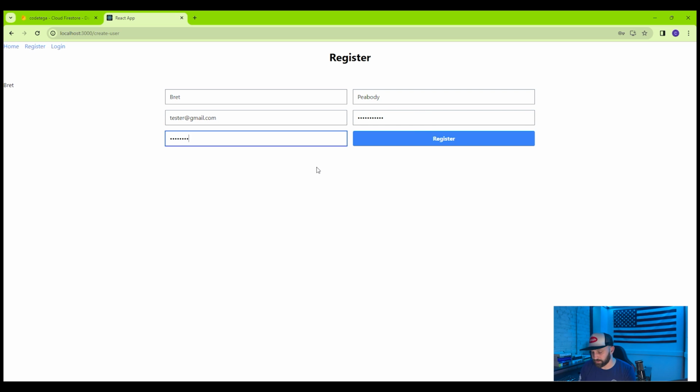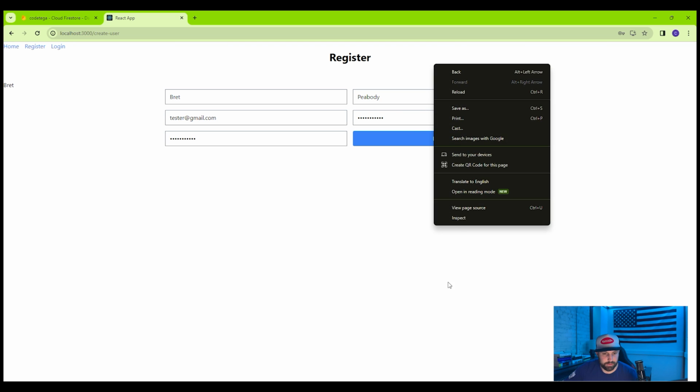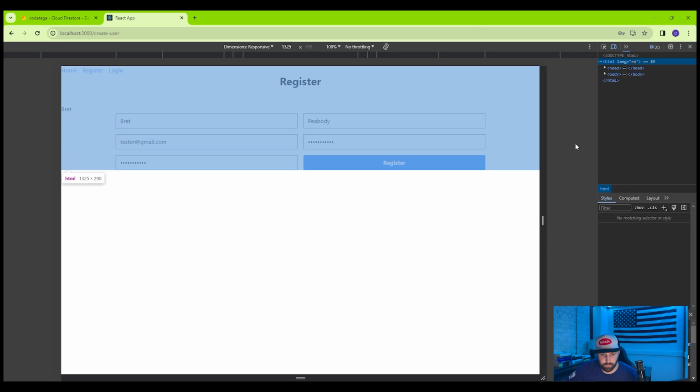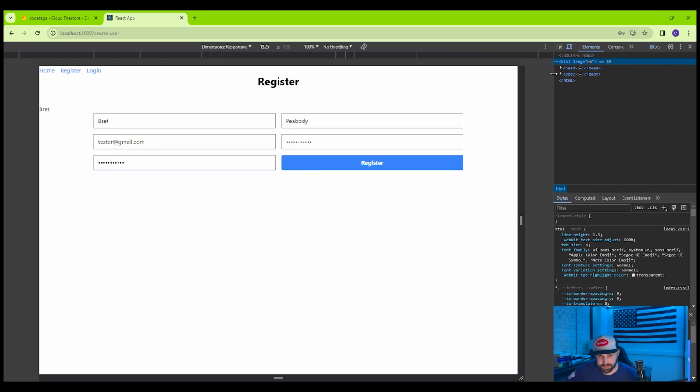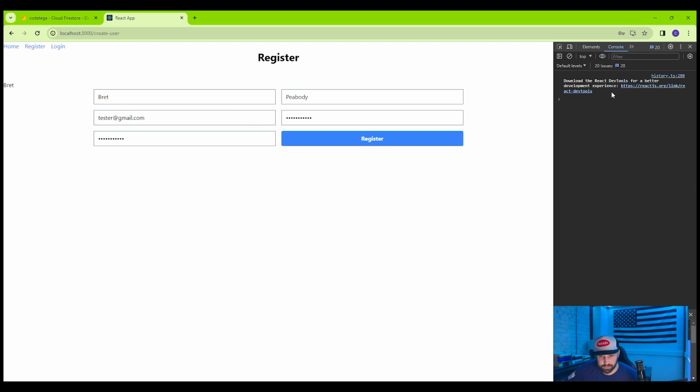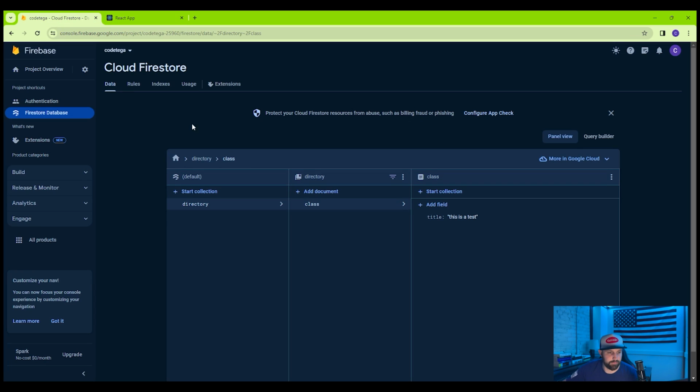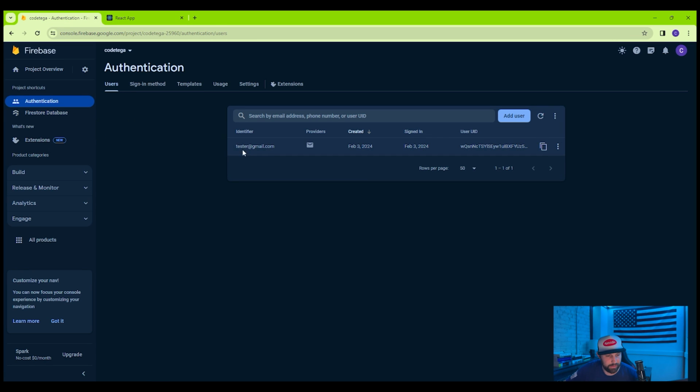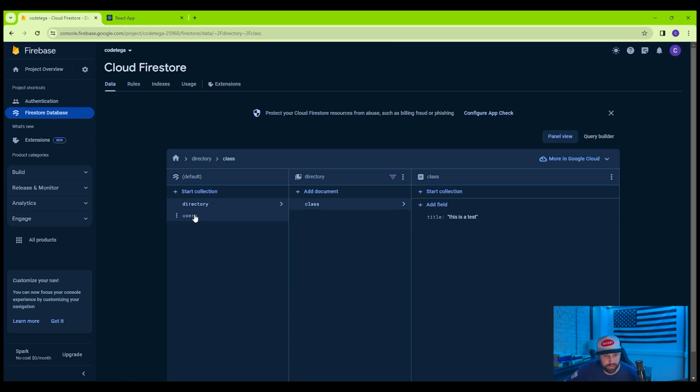And if we do password 123, let's see what happens. All right, we created it, and let's see if we got anything in the console that would show we made any issues. No issues. So let's go into our Firebase console and see if it created our authentication. Sure enough, in our authentication, we have tester@gmail.com. It created it. Let's go into our Firestore database. And sure enough, we now have a user document that we created that is now stored there with Brett Peabody.